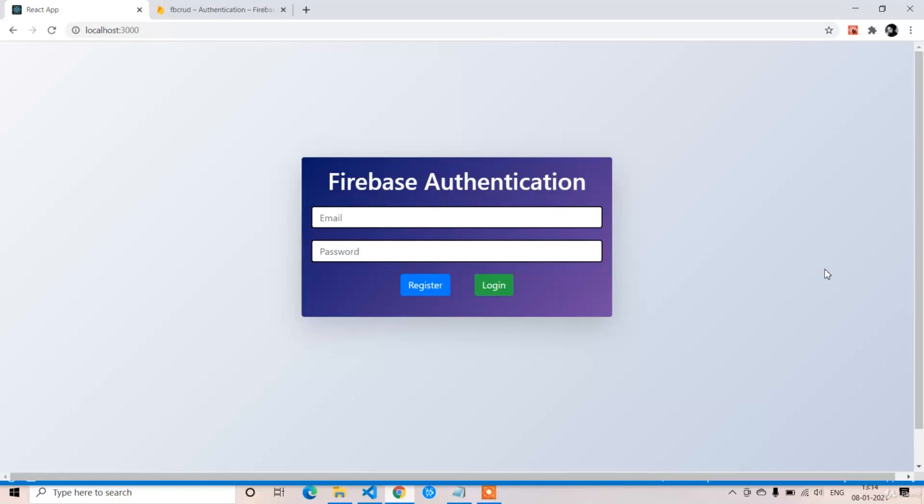Welcome back guys. Up to the last lectures we have discussed the Firebase connection, and one of the important features of Firebase, which is called the real-time database. In this lecture we are going to discuss one more feature of Firebase, called authentication. So we are going to perform Firebase authentication in this lecture.